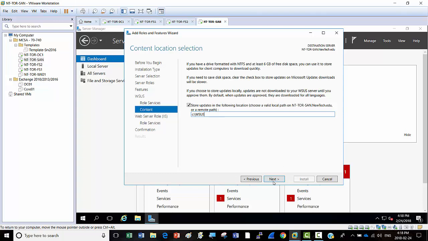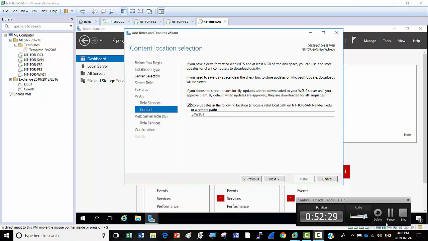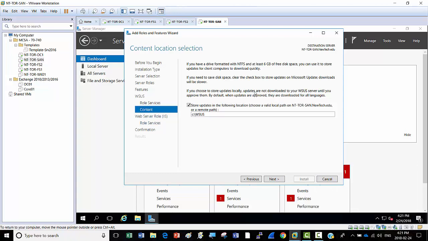Then please click next. This makes sense. Okay, invalid path. Did you use colon or semicolon? I used colon. And backslash or forward slash? I used backslash, so then it shouldn't be an invalid path. Let me see. Okay guys, please click next.